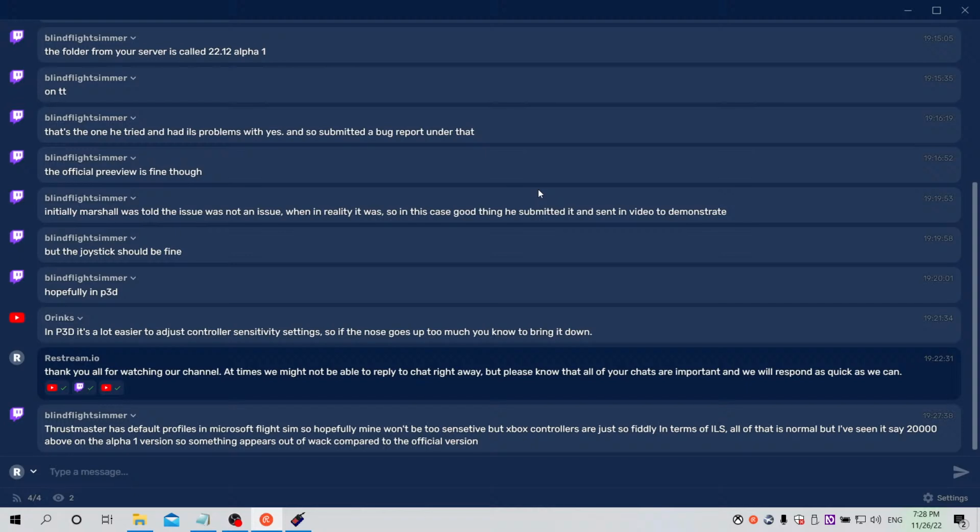Oh, here we go. Default profile in Microsoft Flight Sim. Okay. Thrustmaster has default profiles in Microsoft 2020, so hopefully mine won't be too sensitive, but Xbox controllers are just too fiddly in terms of ILS. All of that is normal, which it is very sensitive. I tried to adjust my Xbox controller with 2020, but it's hard to do.